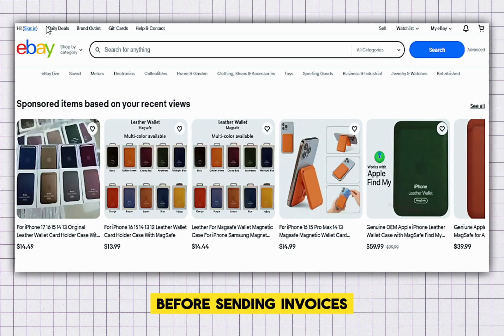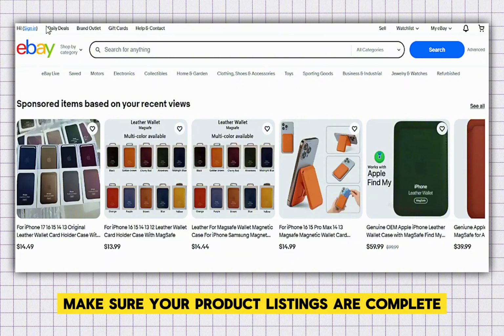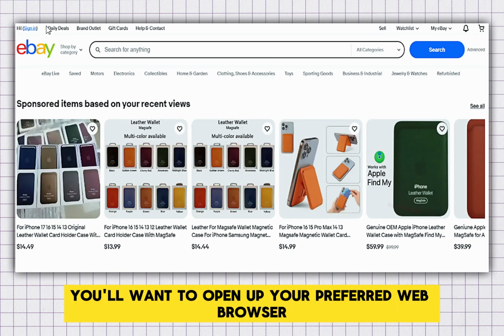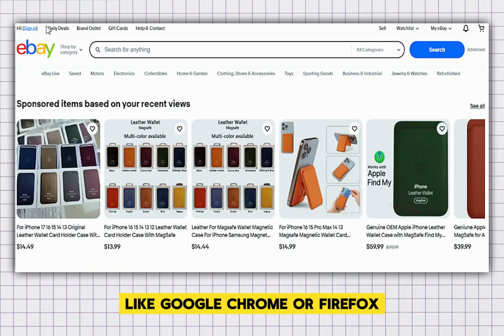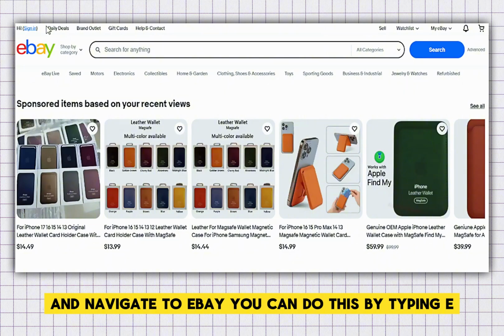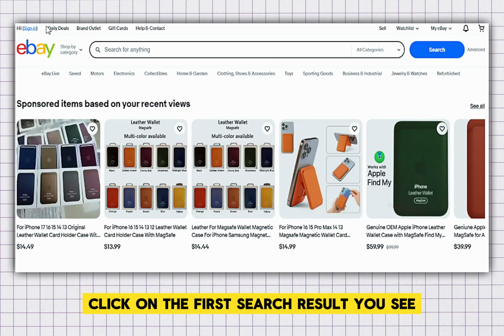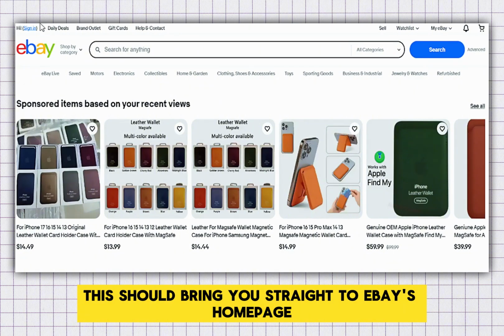Before sending invoices, make sure your product listings are complete and accurate. This reduces buyer confusion and prevents disputes. To start, you'll want to open up your preferred web browser, like Google Chrome or Firefox, and navigate to eBay. You can do this by typing eBay into your search bar. Once you've done that, click on the first search result you see. This should bring you straight to eBay's homepage.